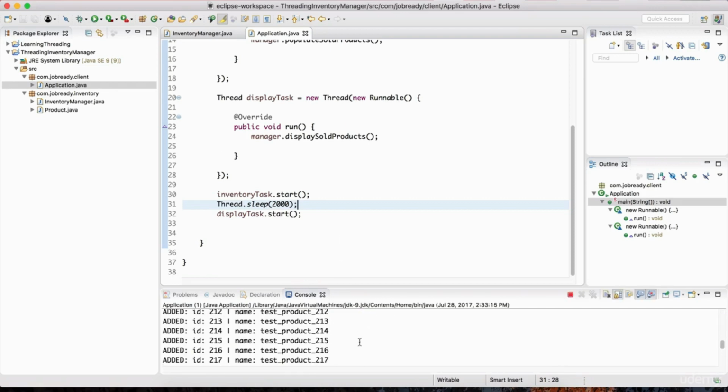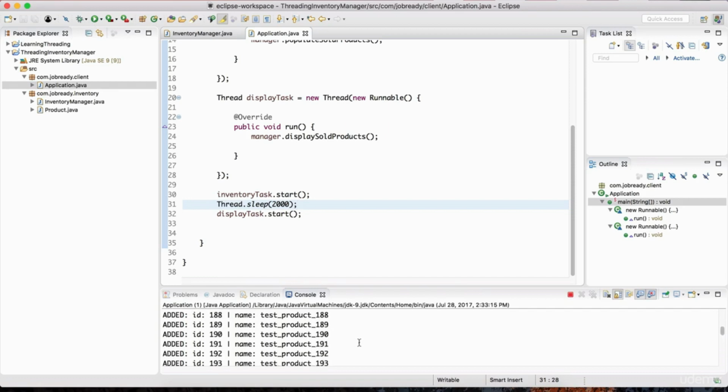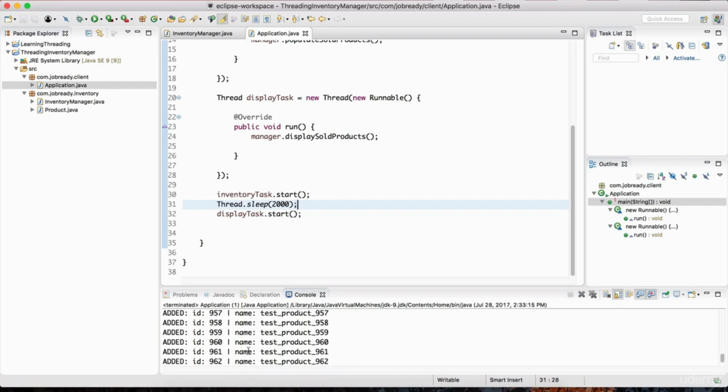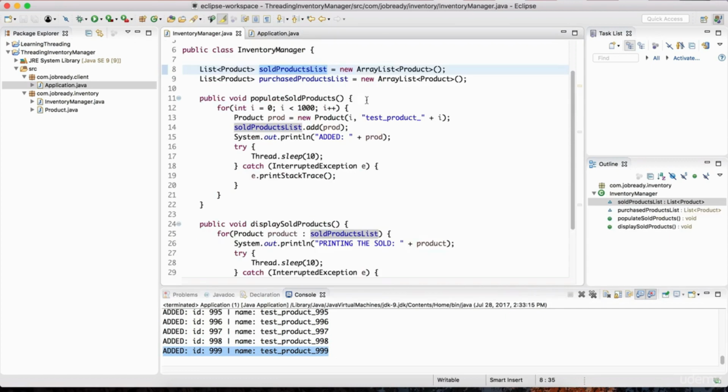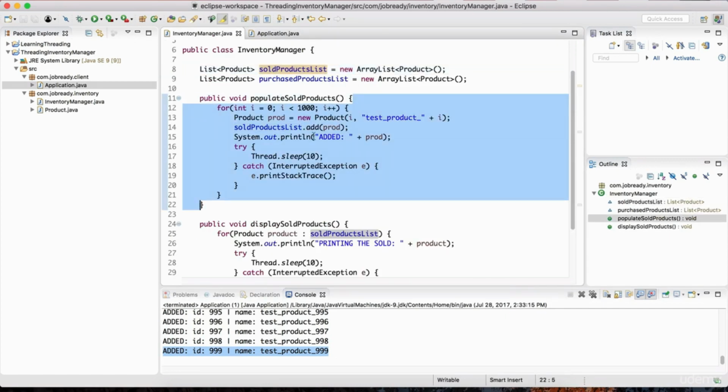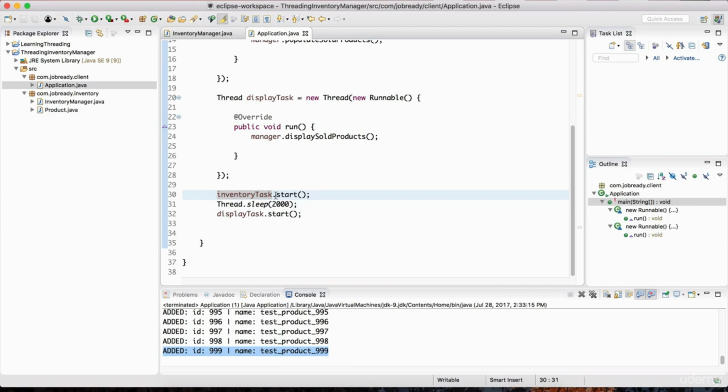And I don't know if you saw that, but while it was printing, there was a red line that was printed. So all the way to the bottom, let's just scroll down. Notice it's printing all of the products. It's writing that added. So right now, up to this point, it's fine. The first thread is finally complete, and it printed all of the products. So that's this method right here. Populate sold products is running, so it's inserting the data into this sold products list. Okay, so that's this inventory task that's completed, but then the display task, right?